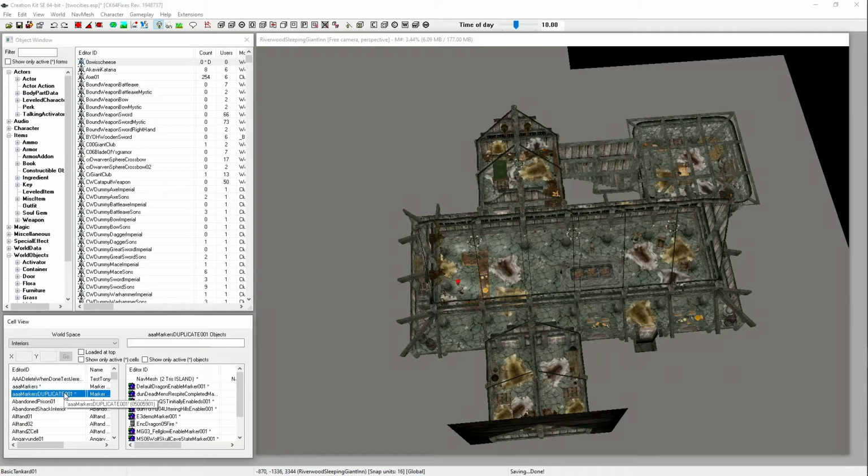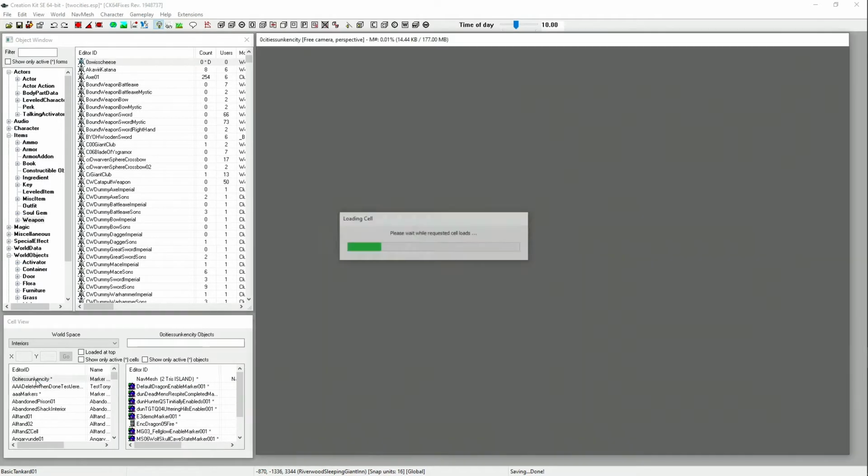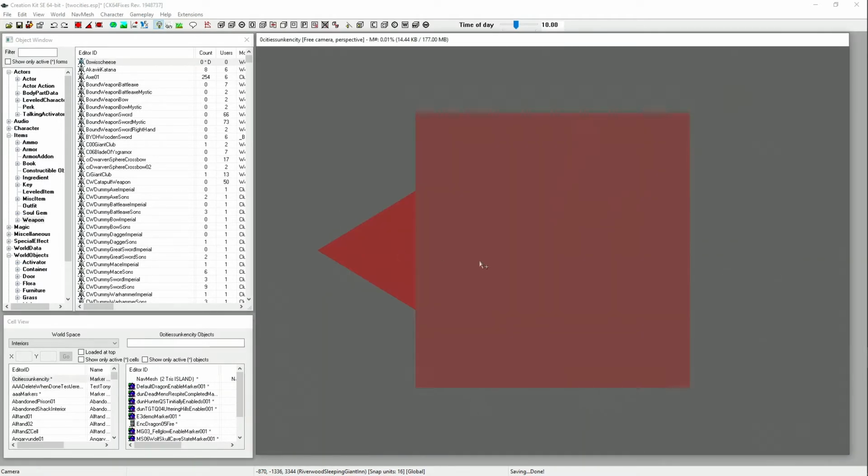Now you click it once so it goes blue, and then you click it again, and we're going to give it a new editor ID. We're just going to call it 0, then cities, and then Sunken City. Bosh. As you can see, we've gone back down here, but if we go back to the top, here is our new cell. Load that up. We're just going to press M to get the markers on.